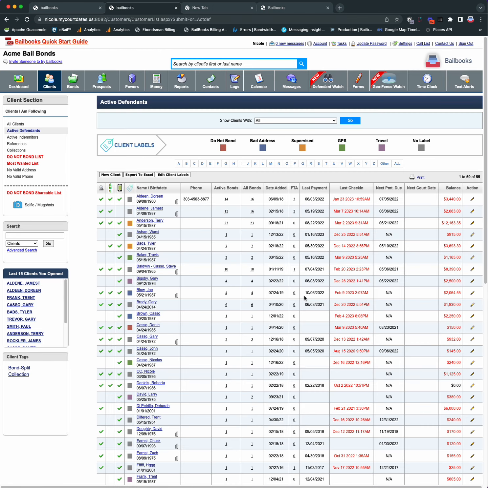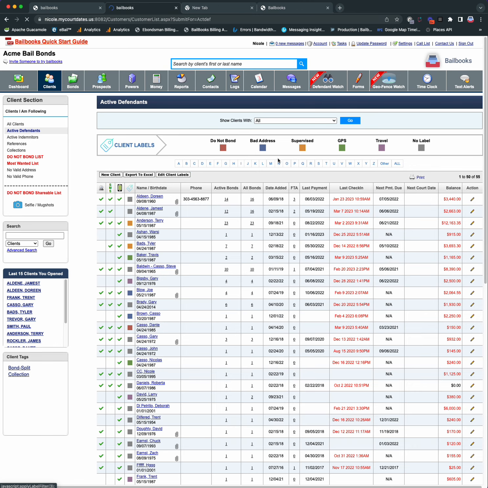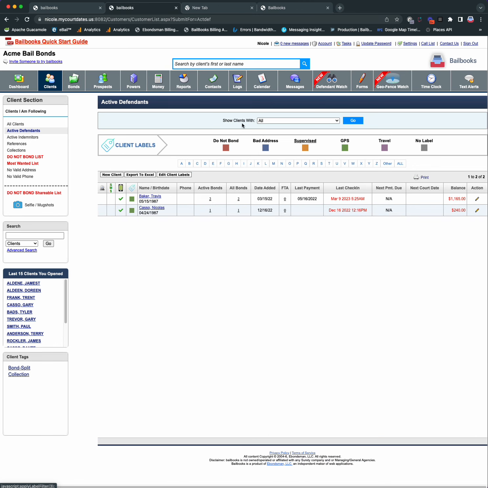So I'm going to show you how this works now. I've already labeled some clients. First thing to note is these labels up here are individually clickable. So if I say just show me all of my active defendants that have a label of do not bond, I can click them and you'll see they're grouped together. Again, I can click on any of these and it shows me just those people.